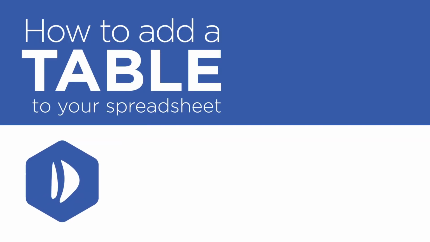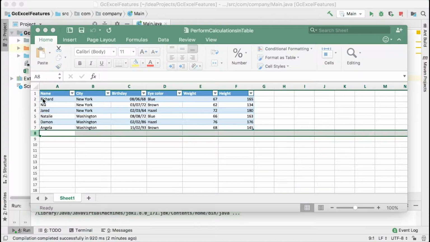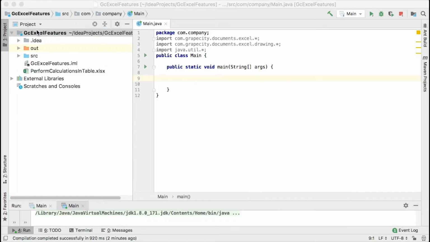This video walks through how to add a table to a spreadsheet using GcExcel. We'll also look at built-in styling or your own custom styles. We'll calculate the total row count in a table along with the average data.